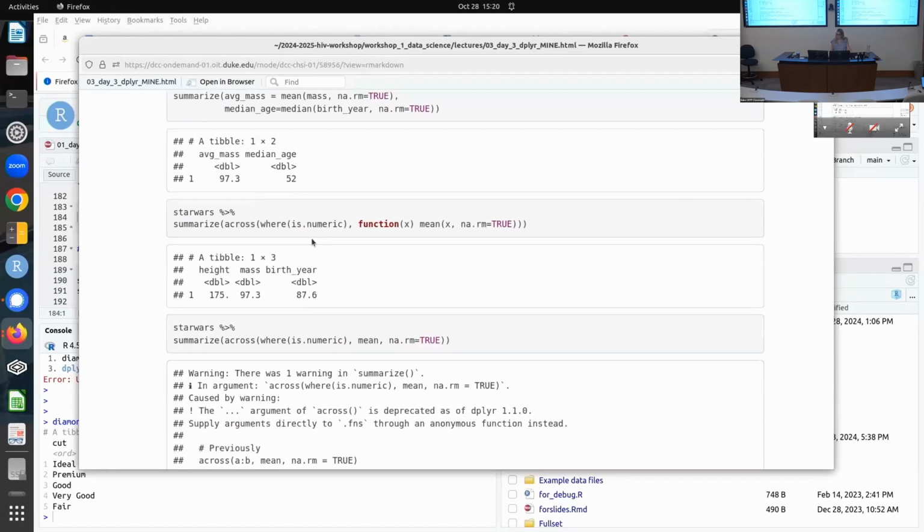I can apply a function and use helper functions, just like I did with mutate and transmute. So I can use the across verb and go across columns, say where it's numeric. This syntax says, for every column that's numeric, apply this function to it. So I'm taking all the numeric columns and getting the mean. That provides me the table with height, mass, and birth year, and these are the averages for all those columns.